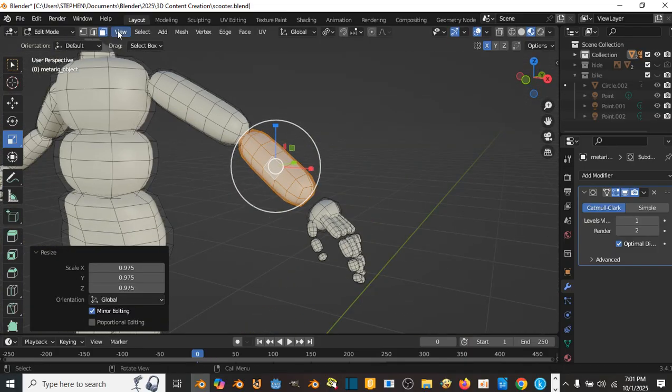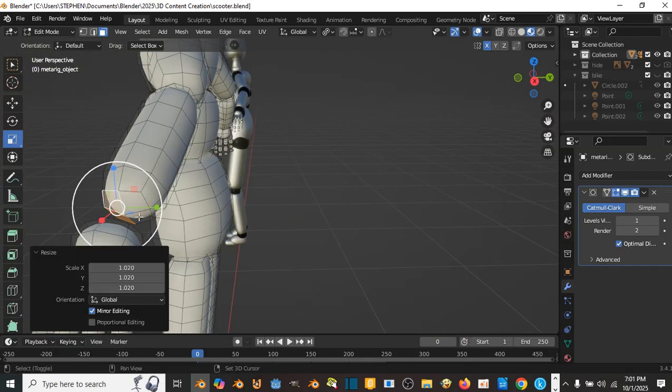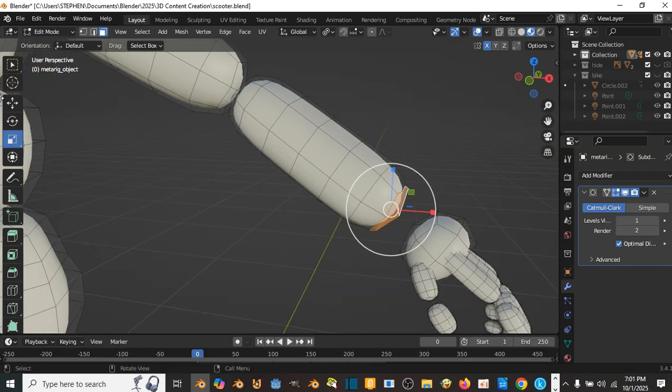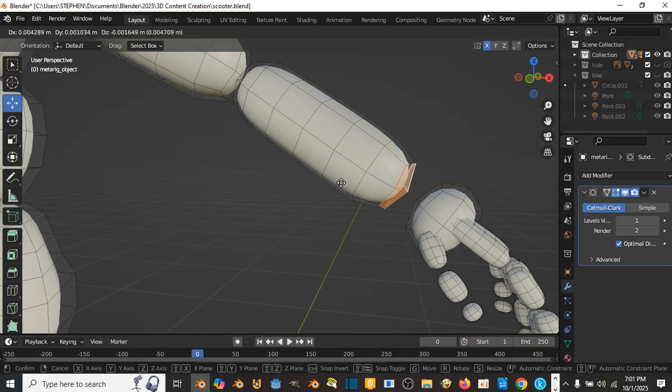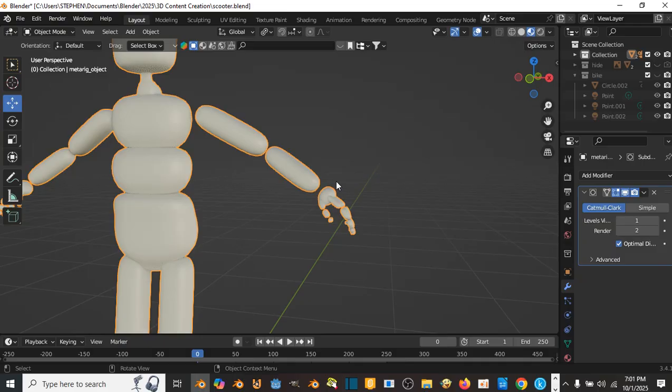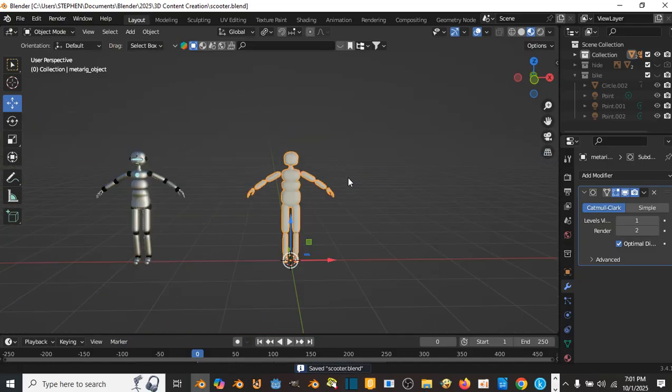Then let's select these parts and just push it to come closer, just a tiny bit closer, because we're going to put something there. So right now we already have this character and it's looking quite nice. So now let's save our work.